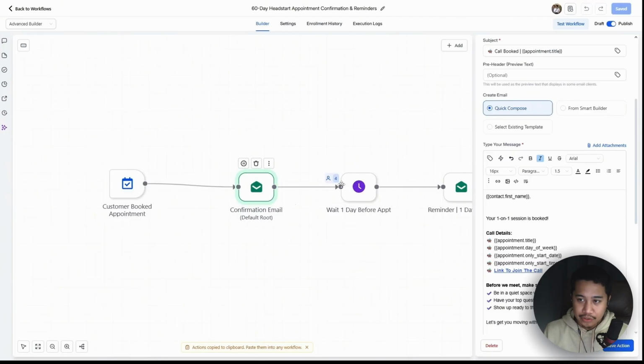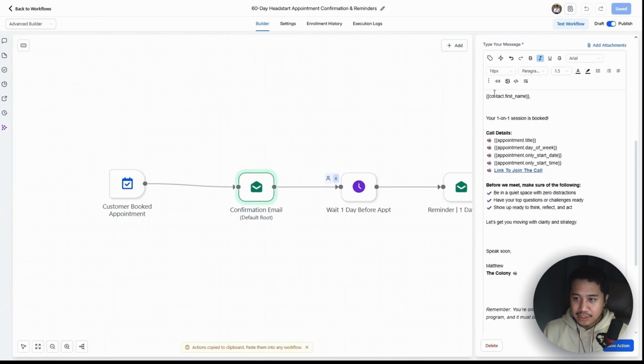So itong confirmation email, as you can see, yung subject line nakalagay, call booked, and then nakalagay dyan yung appointment title. Basically, yung appointment title is the title of the appointment na sinetup mo dun sa calendar settings na ginagamit for this trigger right here. So, ang makikita dyan ng end user is call book, and then nakalagay dyan na parang discovery call, something like that. And then right here sa baba, makikita mo sa pinakataas nilagay ko, contact.first name.